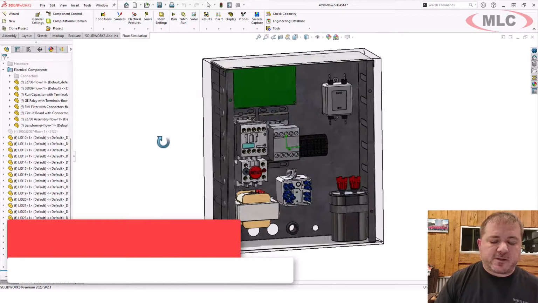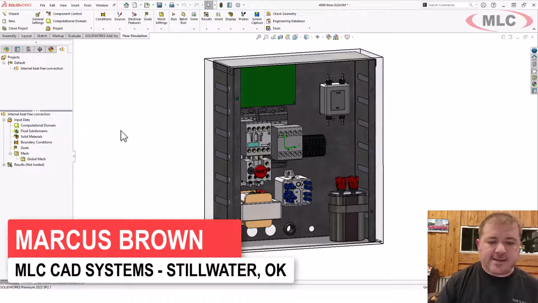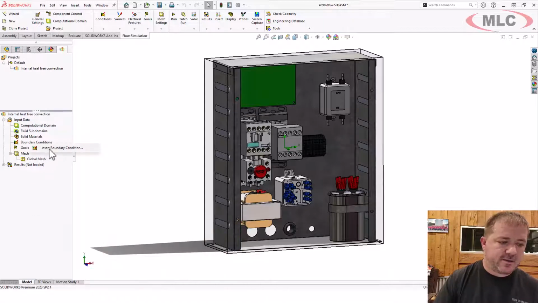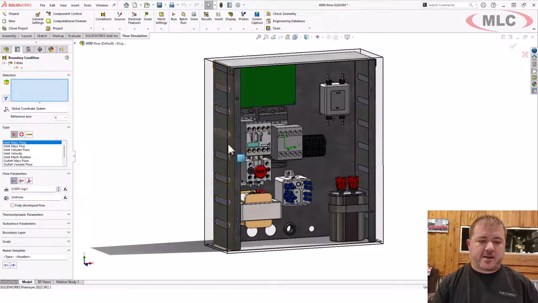I now have a closed volume. I have a flow study. I need a condition. Let's just do a couple conditions real quick. We'll create a boundary condition. And I'm just going to create a pressure opening where all these lids are.